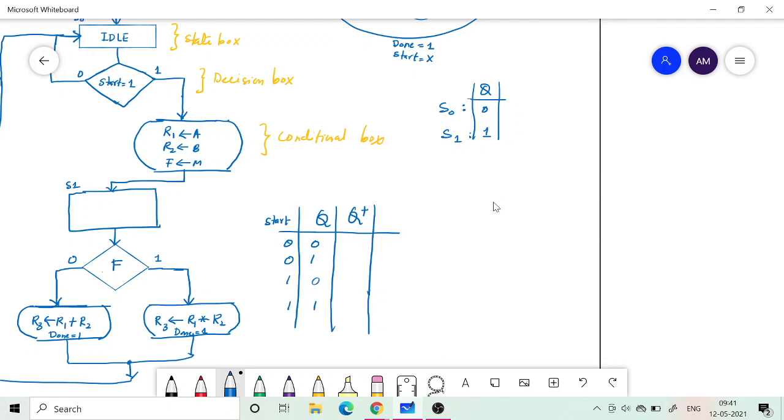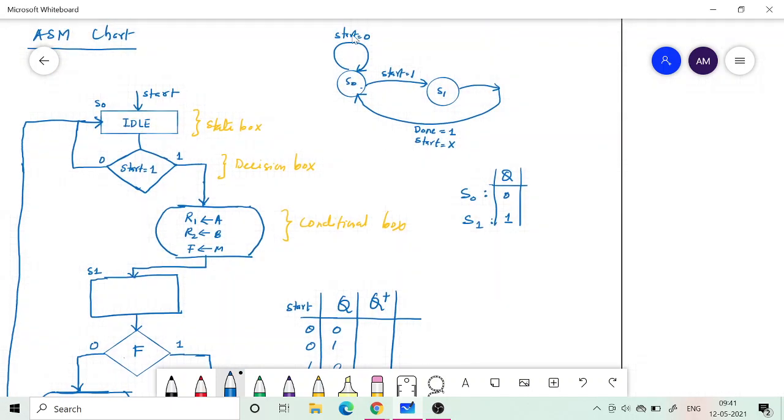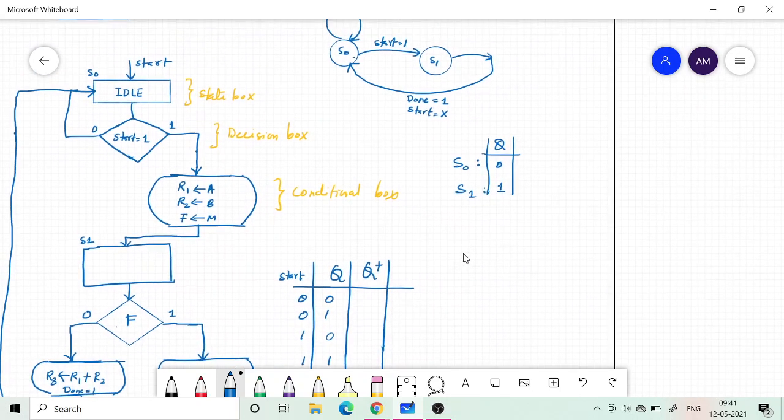So this is a Mealy machine. Yesterday what we saw was a Moore machine, and in a Mealy machine the decision box and conditional box all come in. The controller is going to take an action that depends upon the external input. If it depends upon the external input, then we have to do the state transition differently. So here if start is 0, we remain at S0. If it is 1, we go to S1. So we have to put in that information.